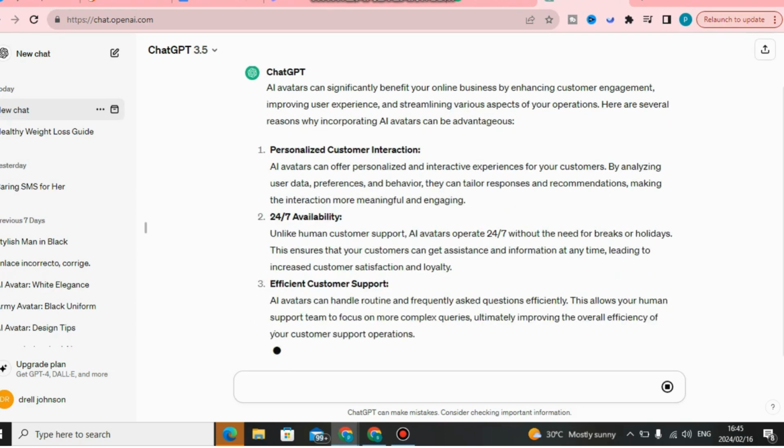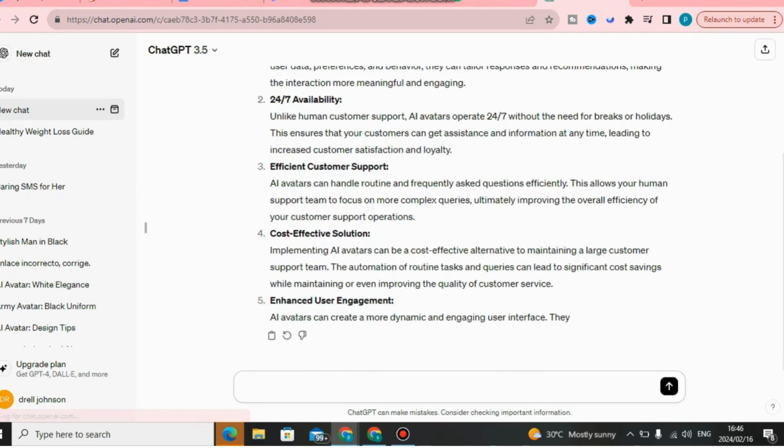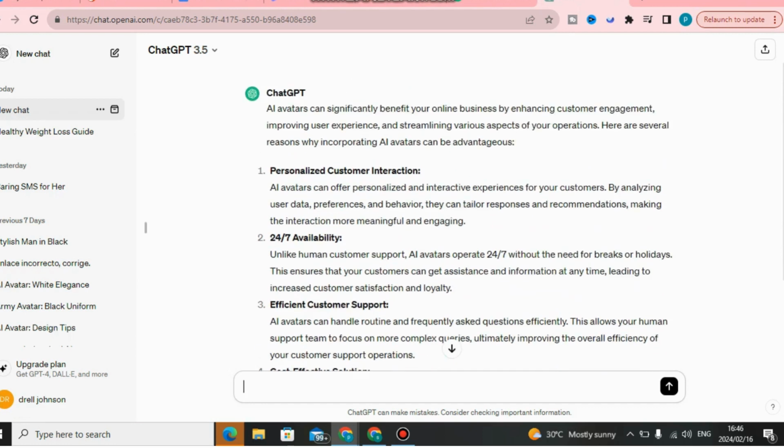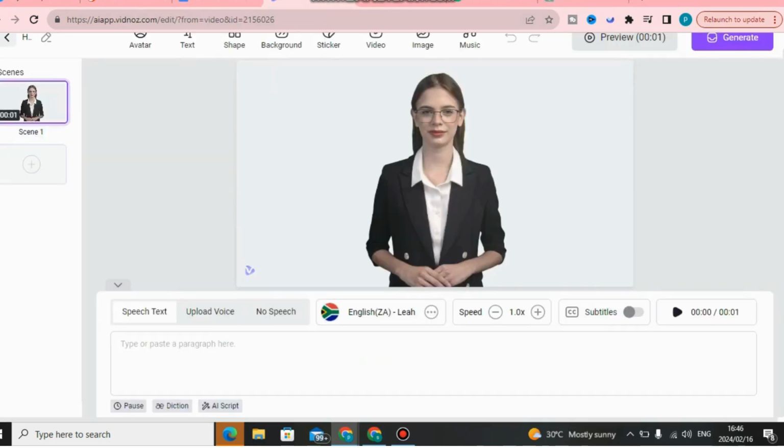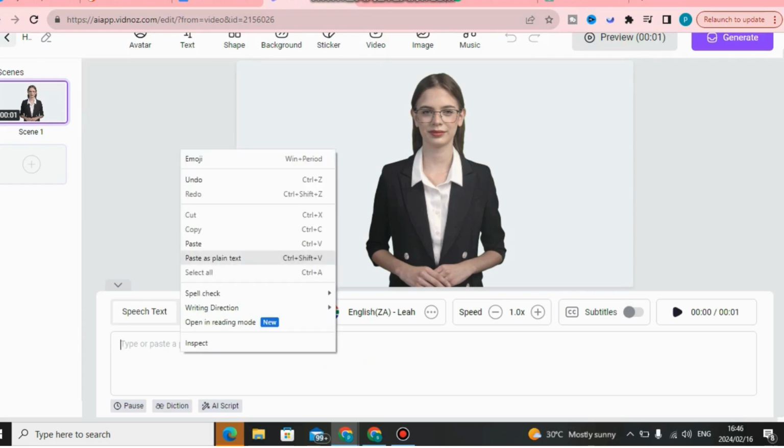I'm just going to pause it because I don't want to make this video too long. So I'm just going to copy this script from ChatGPT, go back to Vidnoz AI, and paste it here. Oops, how can I paste? I don't know, but I'm supposed to paste it here. Why doesn't it allow me here? I'm supposed to paste it like this.